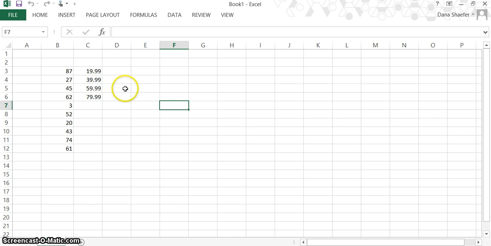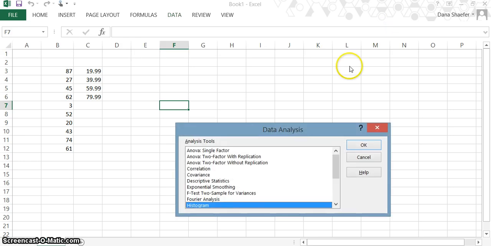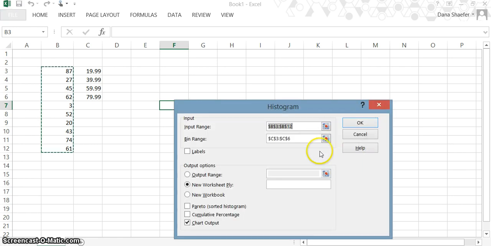Then once you get your data in Excel, we're going to click on Data up at the top and pick the Data Analysis Tool Pack. Down at the bottom, notice where it says Histogram. That's what we're going to use in this demonstration. Then it says Input Range. So your input range is your raw data. Then the second one is your bin range. So that's those upper class limits.